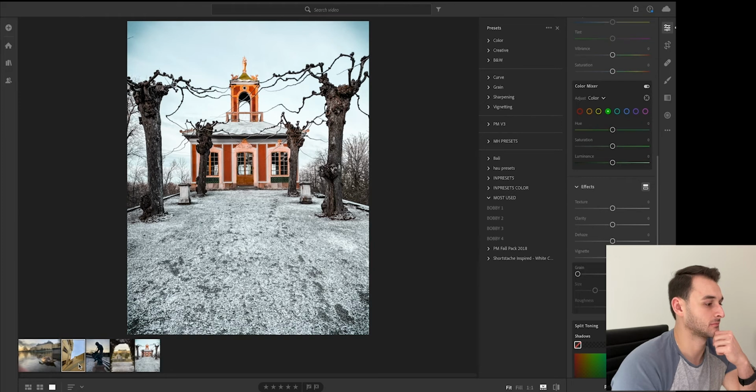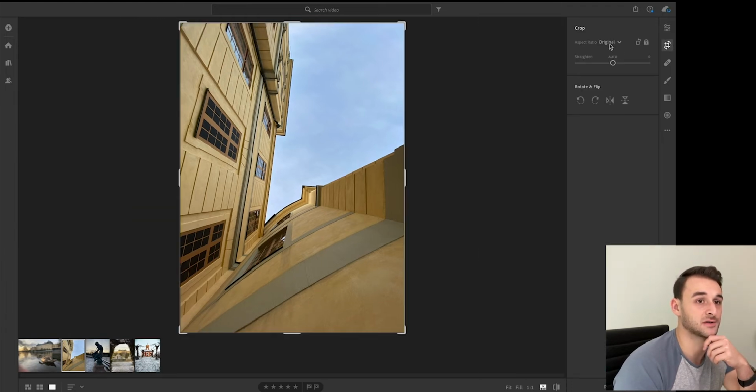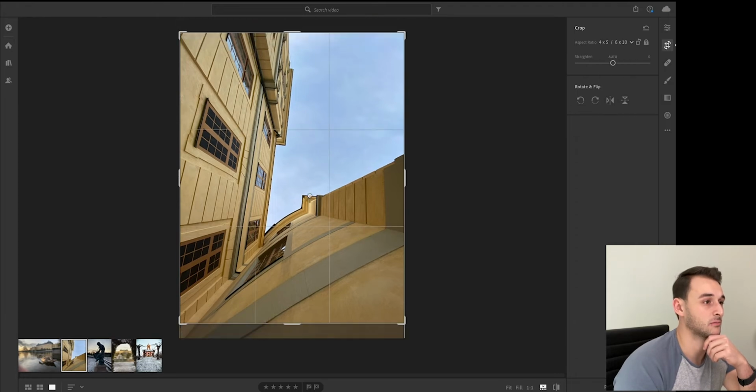Next one. This is a cool photo. It's a nice upward facing shot. I really like the lines on this building. I like the colors. I like the sky. I really enjoyed this composition. So obviously, as always, first thing I'm gonna do, we are going to crop 4x5. We want more, actually, yeah, that's enough.